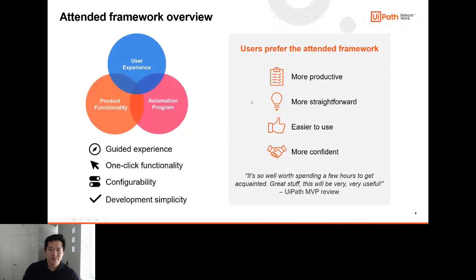So how does the attended framework do this? We really focus on three key areas or themes. One is user experience, which is probably the most important when it comes to attended automations. Two is utilizing the latest and greatest product functionality in terms of what UiPath has to offer. And three, incorporating elements of the automation program that you yourself are using, but also best practices that we've learned over the years. And we do this by servicing these three areas through four key elements in the attended framework.